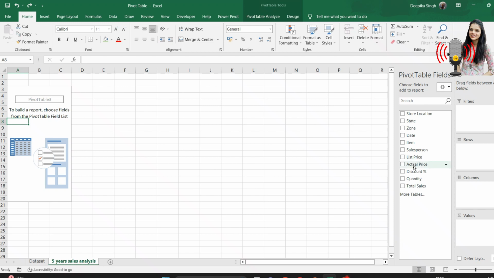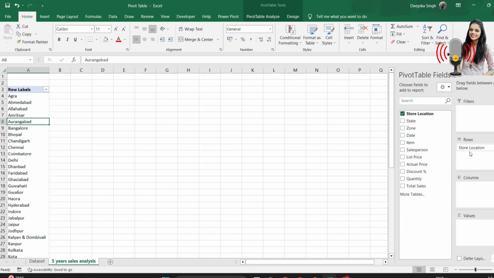Okay, so let's just make our pivot table. Because I wanna analyze my sales item wise and location wise, I will make my pivot table accordingly. First, I'm gonna put store location in the rows, so that all of my cities and the store locations will be shown like this.